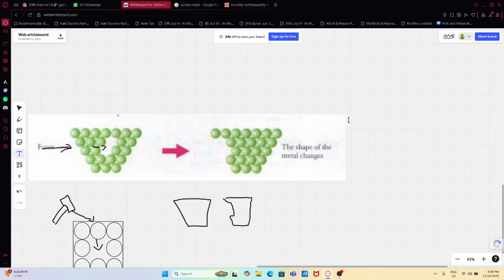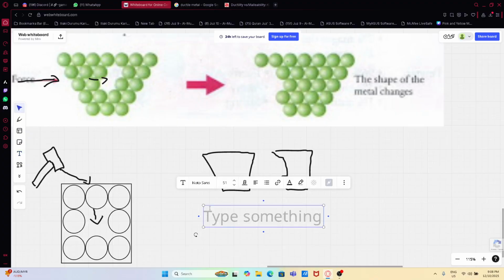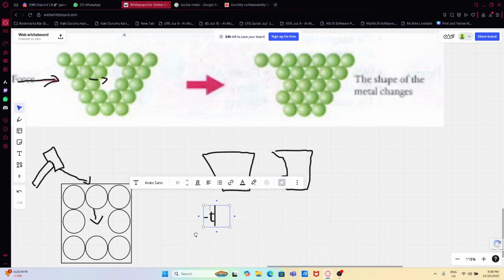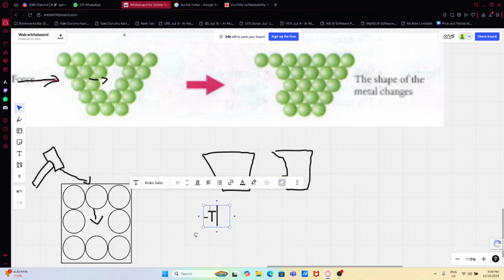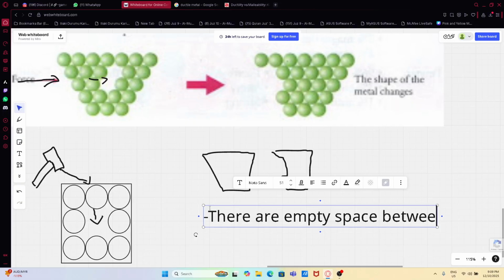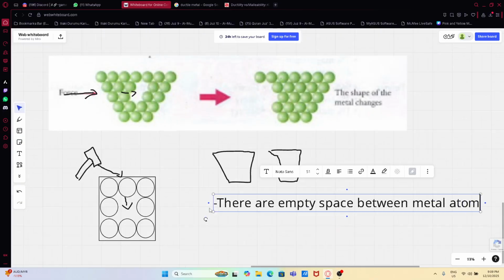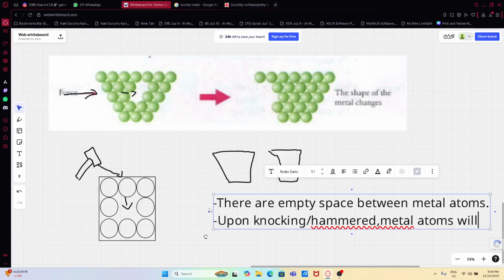Now, if exams were to ask you, first of all, you write it like this. There are empty spaces between metal atoms. Upon knocking or hammering, anything is fine, either of those, metal atoms will slide into empty space.